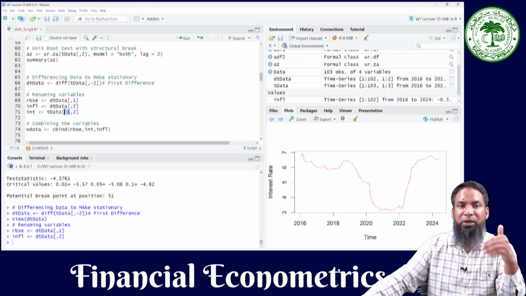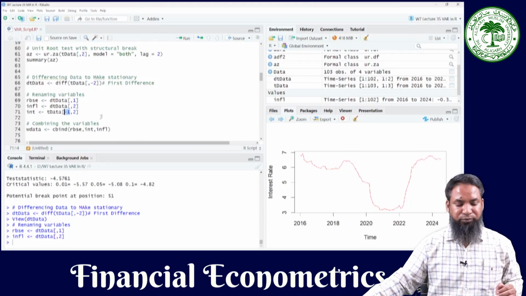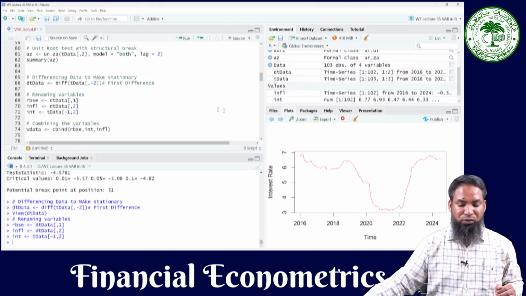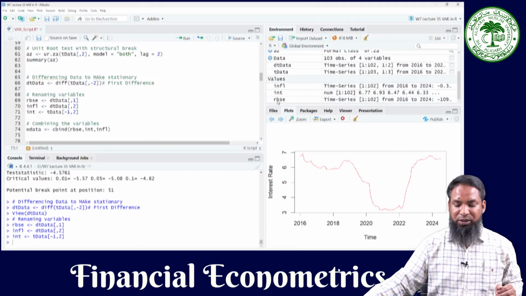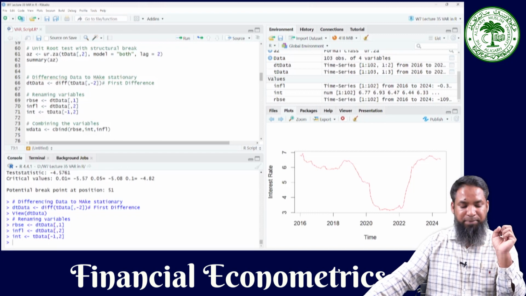So, to bring all the columns to have an equal number of observations, we are deleting the first observation here. So, I am asking to take the interest rate, but excluding the first observation. That is what basically we are doing. Now you can see here we have these 3 variables. Once we have these 3 variables, we are combining them to create a time series data in one.